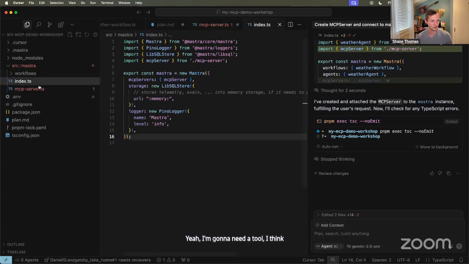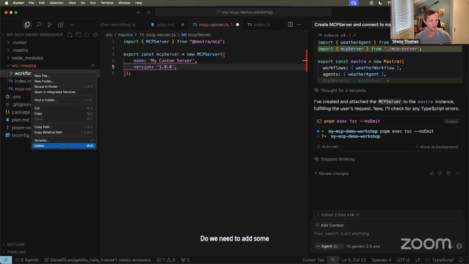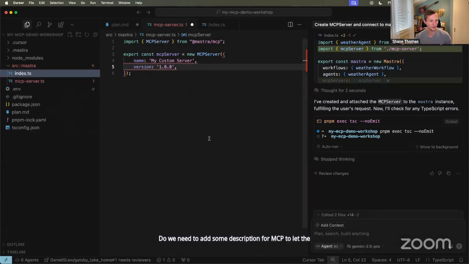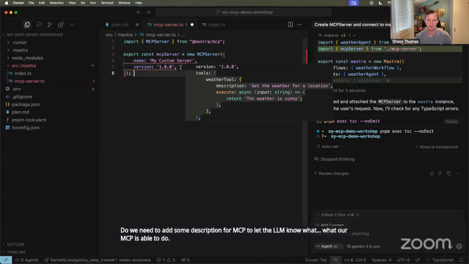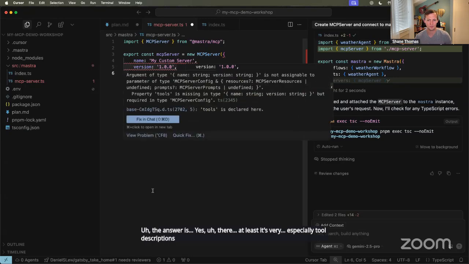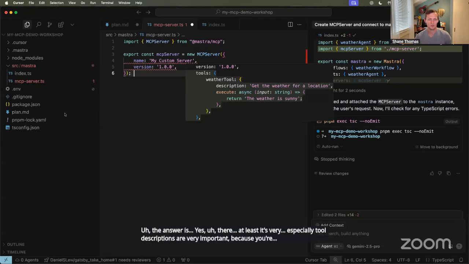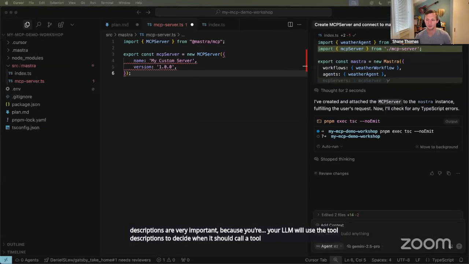And there's a question that came in. I'll answer. Do we need to add some description for MCP to let the LLM know what our MCP is able to do? The answer is yes. Especially tool descriptions are very important because your LLM will use the tool descriptions to decide when it should call a tool from your MCP server. So we're going to create a tool here, I think, next.